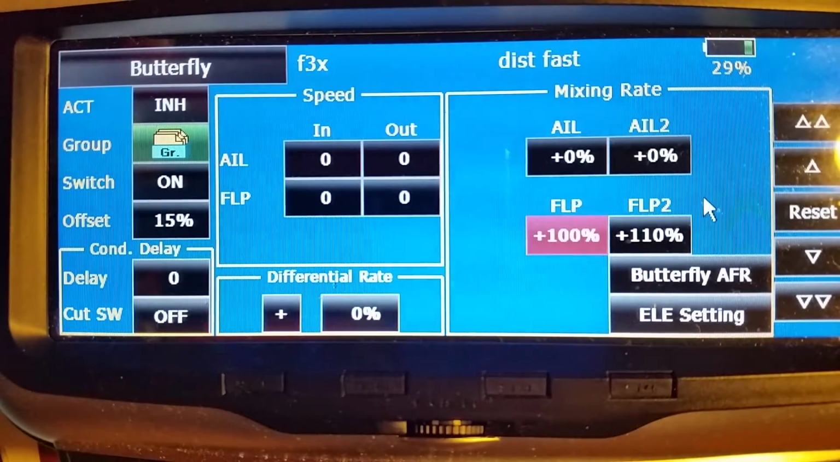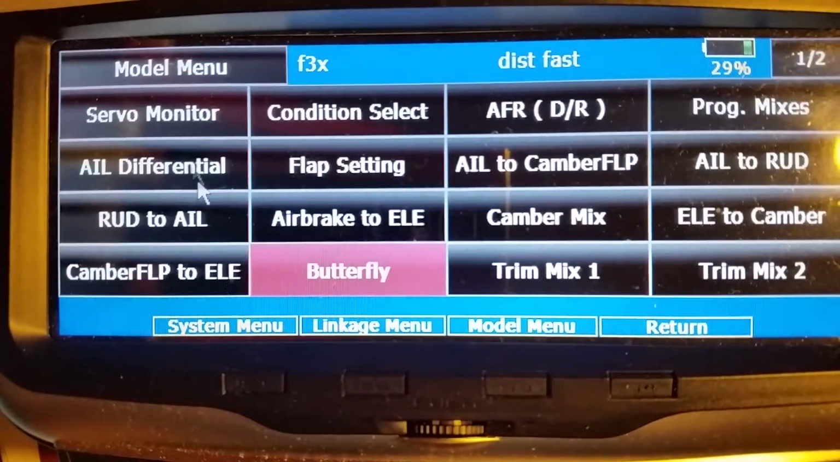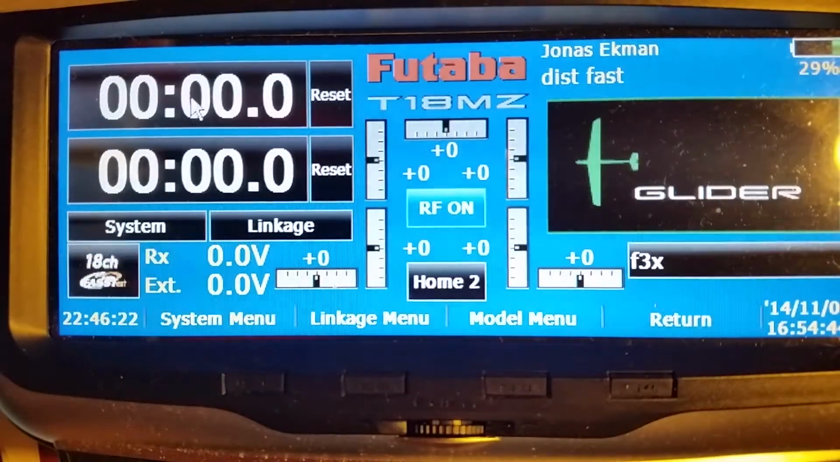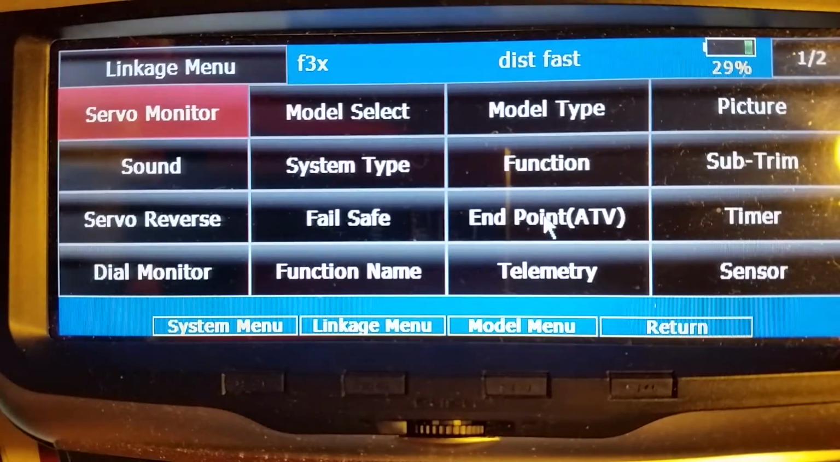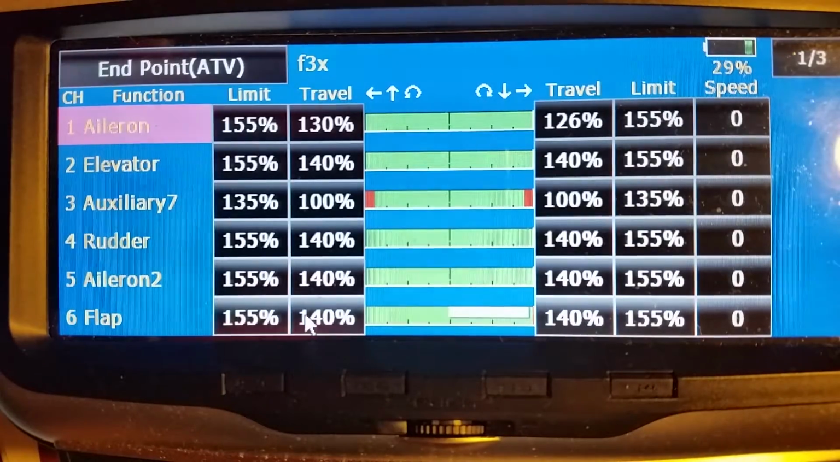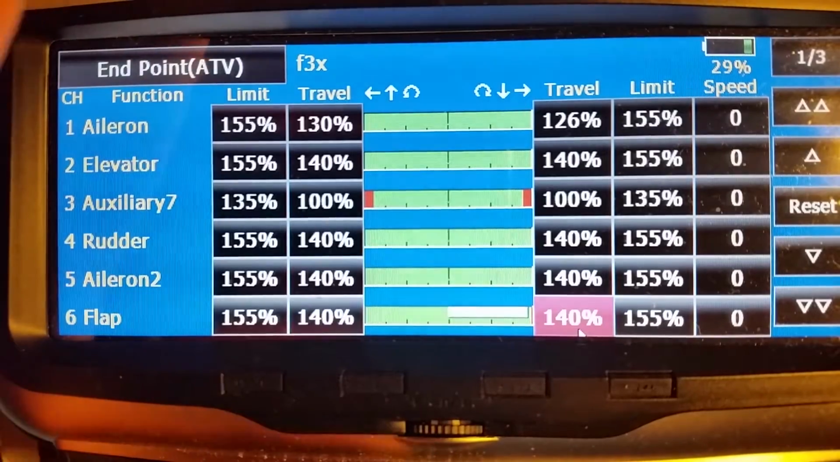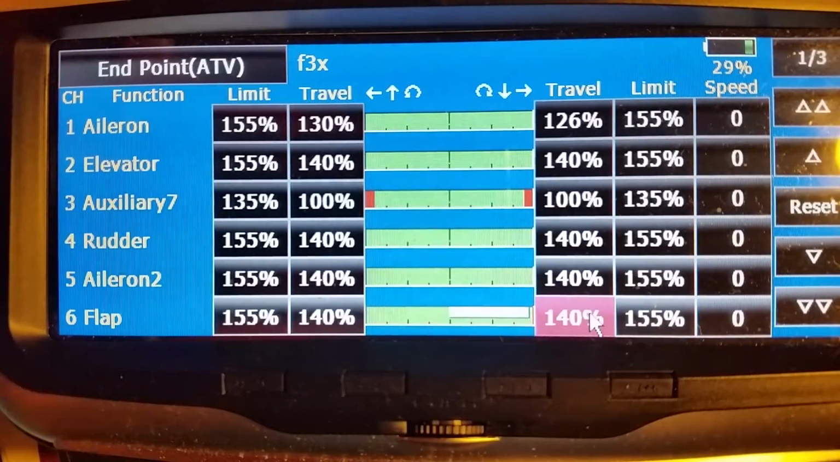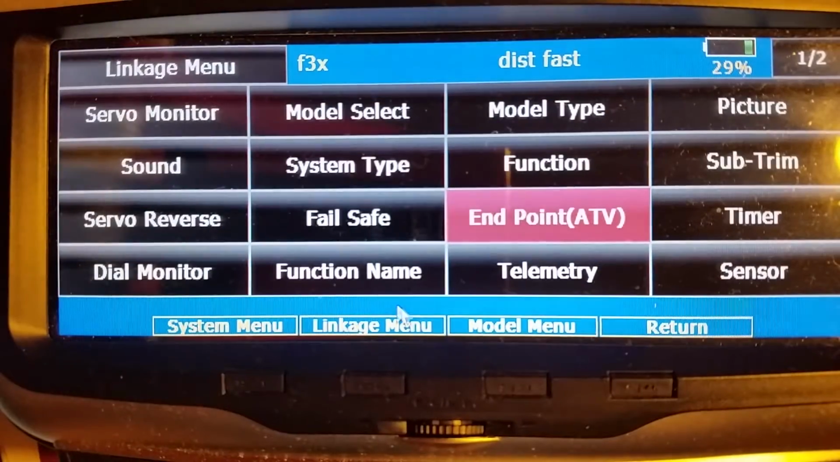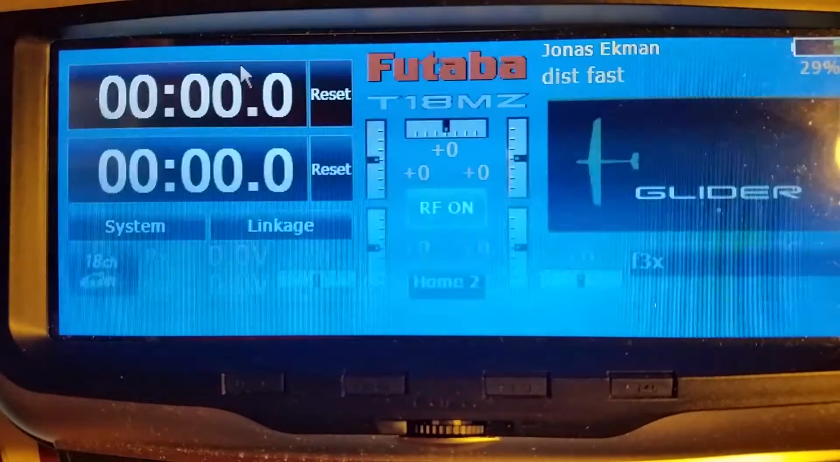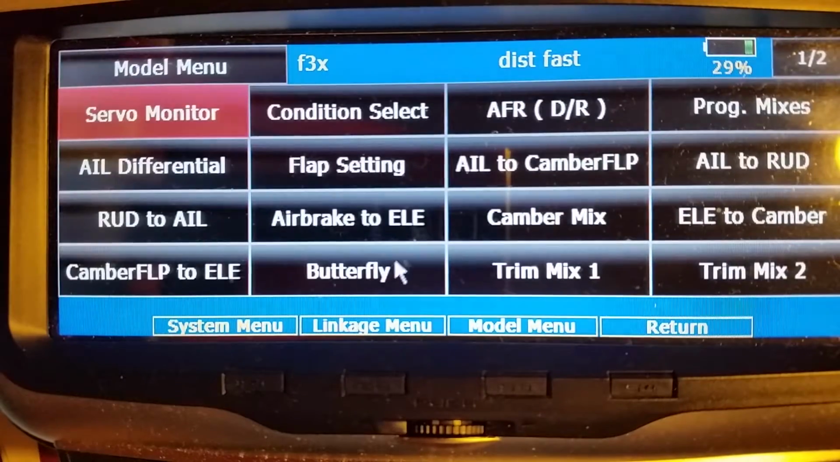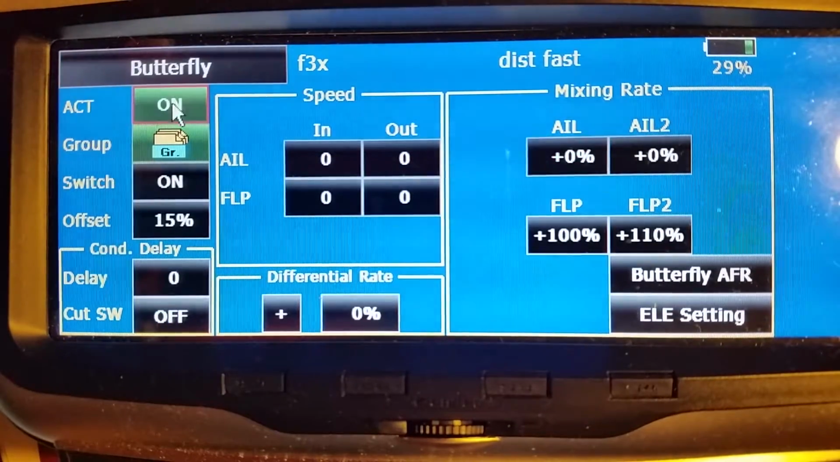So now it's the fourth thing that you need to consider, and that is to change the endpoints. If you get a problem, you need to readdress the endpoints to change where you have the sub-trim 0. So you can change this. I haven't activated butterfly. Let me show you.